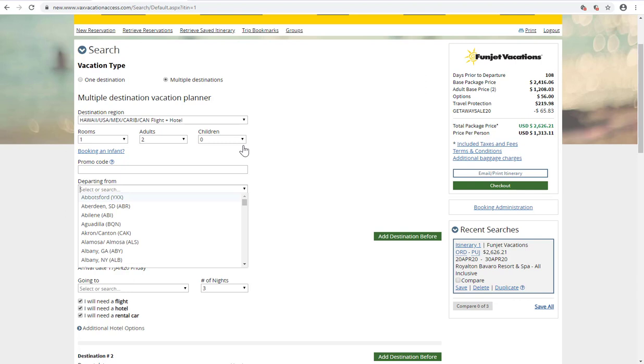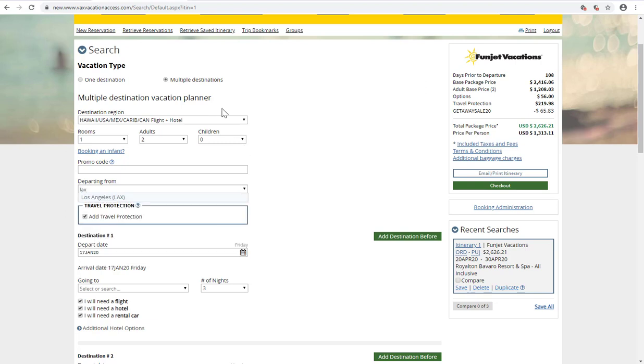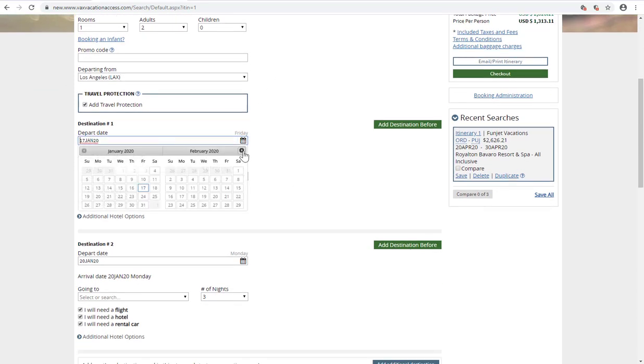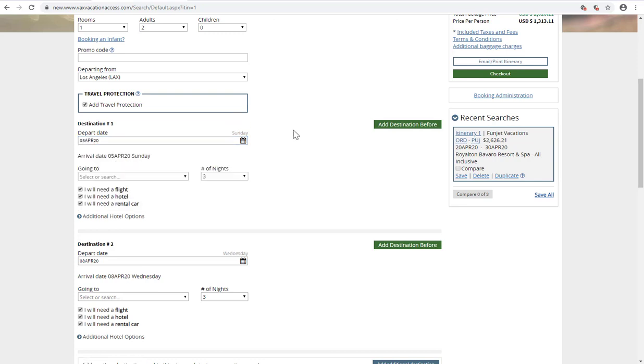Oh, it's nice and gloomy here in Milwaukee, so I feel like going to Hawaii. So let's go ahead and head out to Hawaii for this. We're going to put in our departure city. I'm going to use Los Angeles as my example. We're going to select our travel date. So let's go ahead and do something in April. Let's do the 5th. So we're going to go ahead and go to Honolulu first.